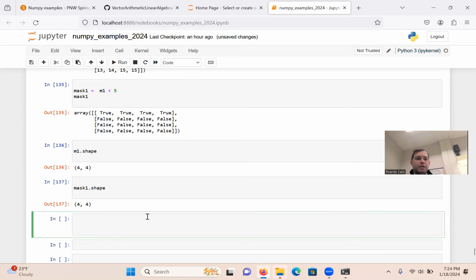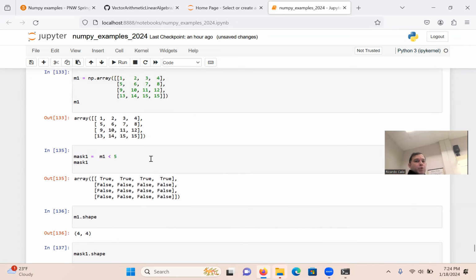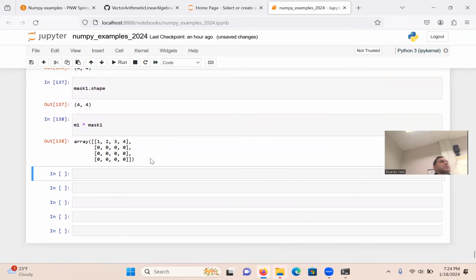If I try M1 plus or times, right? Mask 1. That's a mask. Does that make sense, guys? So the mask is the values that you want to show. So we multiply times 1 all the values in M1, and therefore we ended up with 1, 2, 3, 4. All the other ones are masked. They're not there anymore.